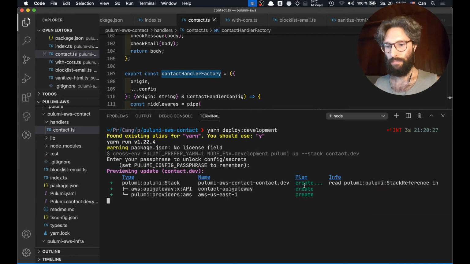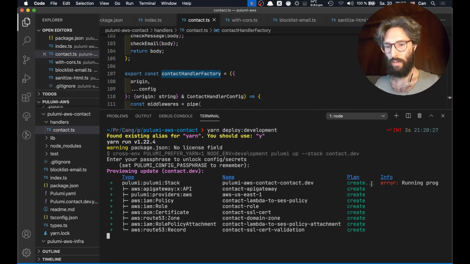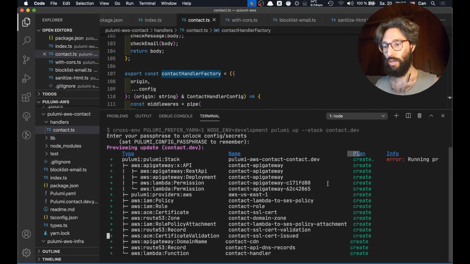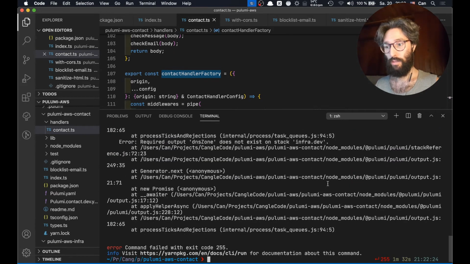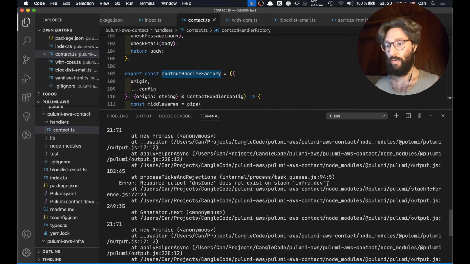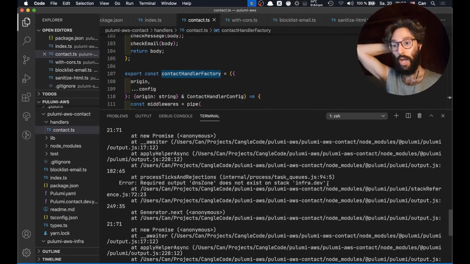So here you can see that it read the Pulumi. Oh, we run into an error. Running program. What happened? So here we run into an error in the planning phase. So nothing really happened, but I could already figure out that some error occurred. Maybe reading the infrastructure. I don't know why, but it failed, as it just did, and shows us: required output DNS does not exist on stack infra dev. Why does it not exist?